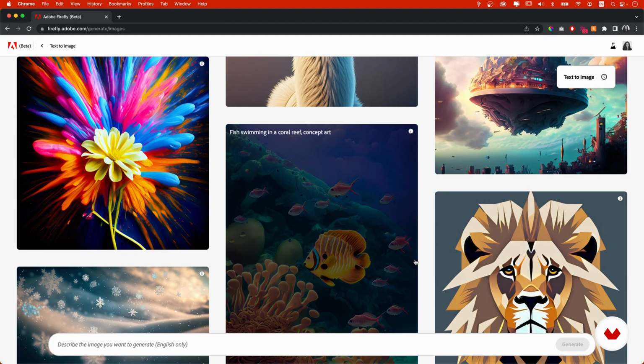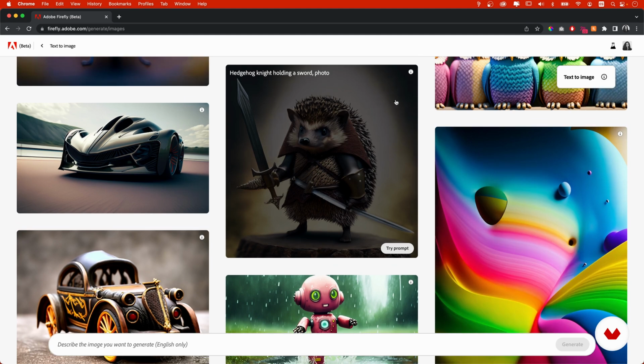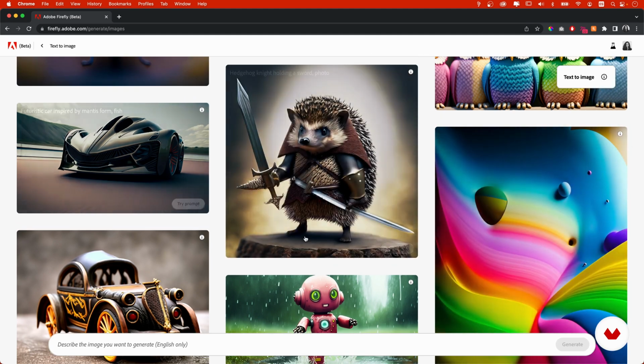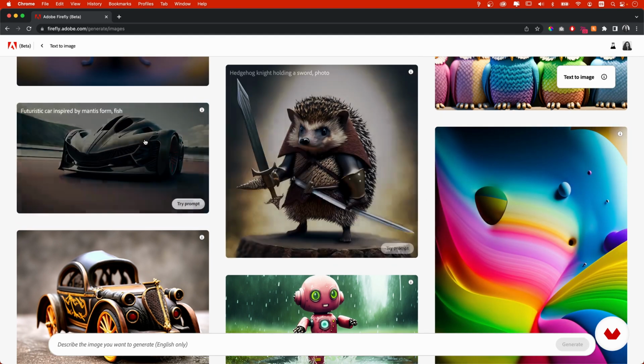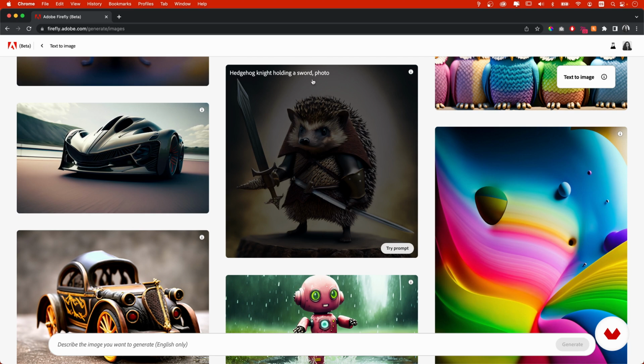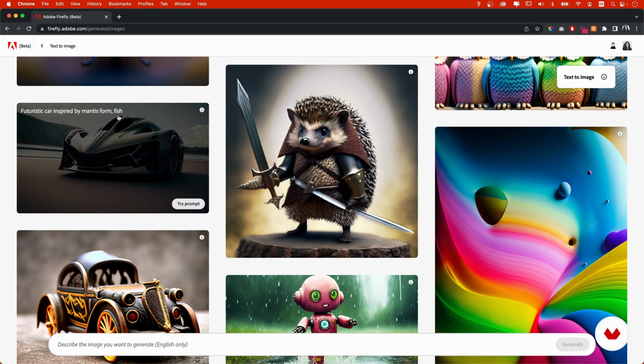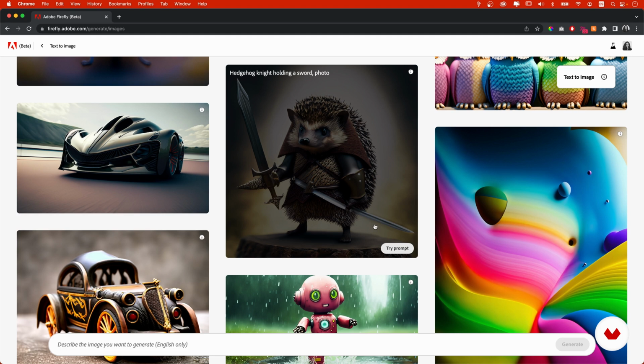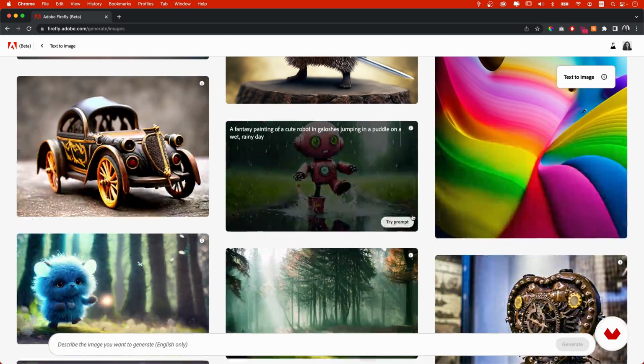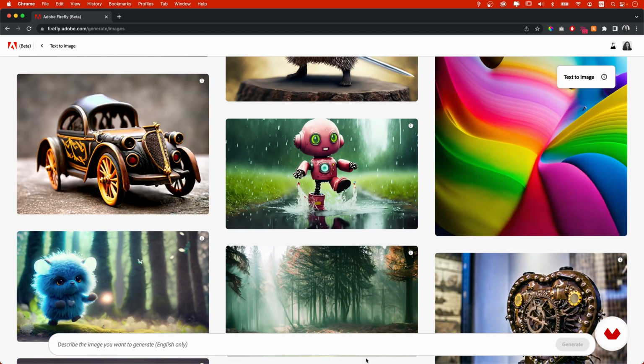It starts with almost, I think, endless gallery of other people's generations. And in each of these images, you can see the prompt that was used to create them. So it's a good way of getting some inspiration before you start, especially if you don't have a lot of experience creating prompts yet. And then here on the bottom of the page, a bit easy to miss, is the chat window where we can write our own prompt and start generating.